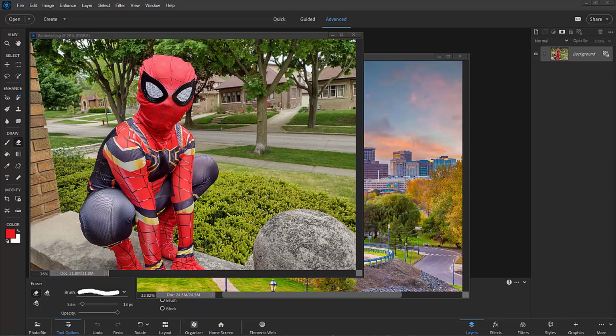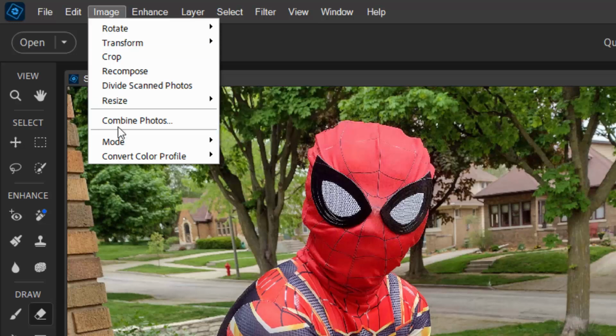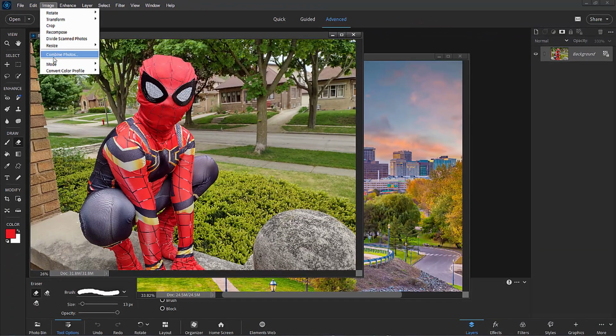And here we are in Photoshop Elements 2025, looking at a kind of cool new feature in the program. Now, Combine Photos has existed in the past as a guided edit, but in the newest version of the program, it's also available under the Image menu, Combine Photos. And it's been modified a little bit, a little more efficient, a little more automatic, for better or for worse, but it's a tool for combining the foreground of one picture with the background of another picture.